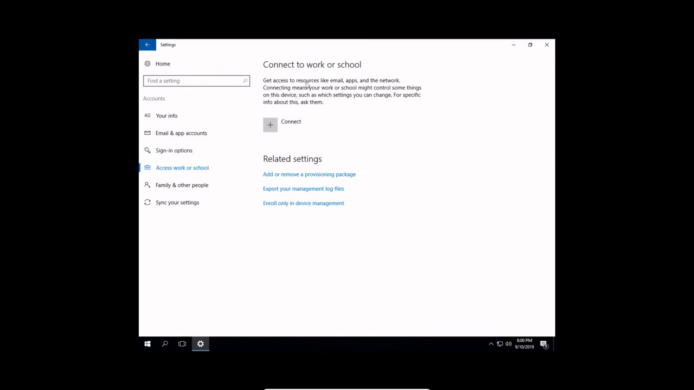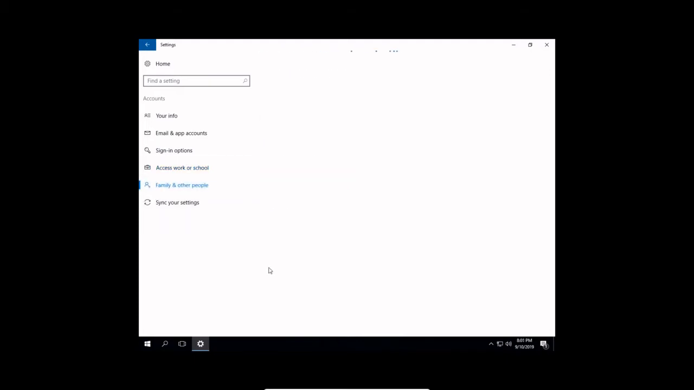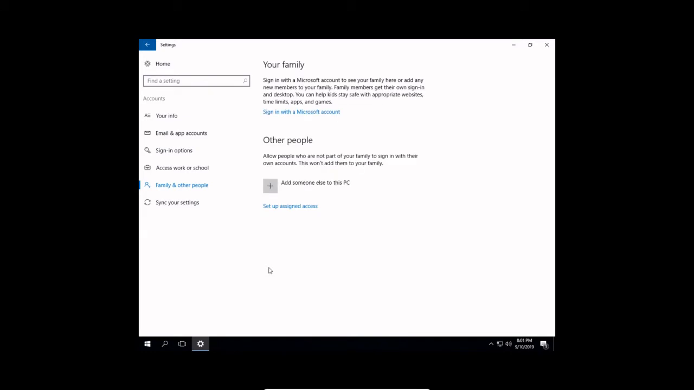This is where you would connect to your work and school accounts. So you're probably not going to need this. This is where you would go to add other accounts to the operating system. There is another way to do this, and I will be covering this in a later video, but this is one way to add more people to your computer.